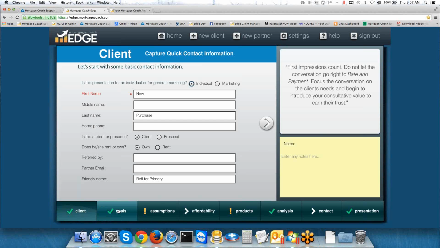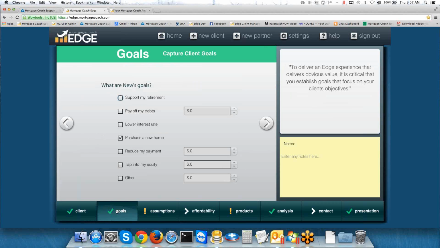Now the second screen here is going to be goals. So we're doing a refinance transaction today, so I am going to deselect the purchase a new home goal because I do want to be asked about the current mortgage. And instead I'm going to choose one of the other goals, like maybe lower my interest rate.